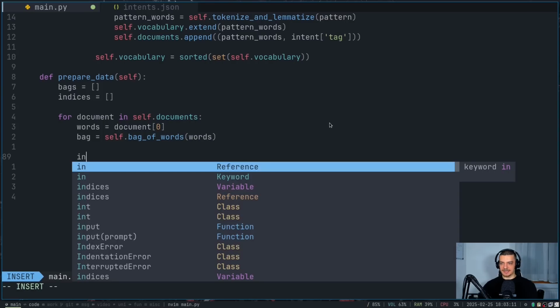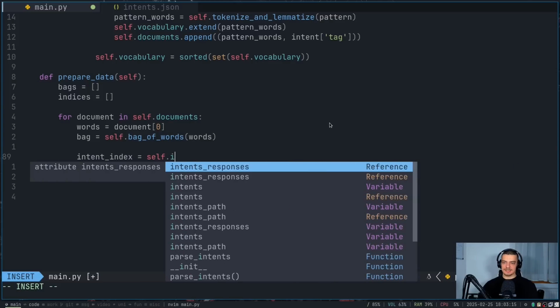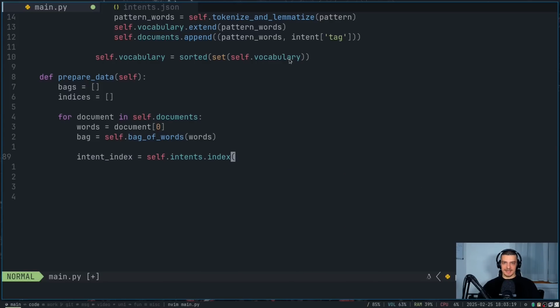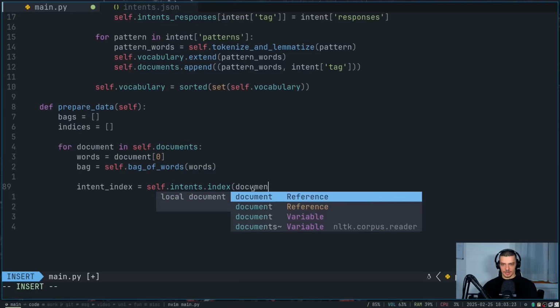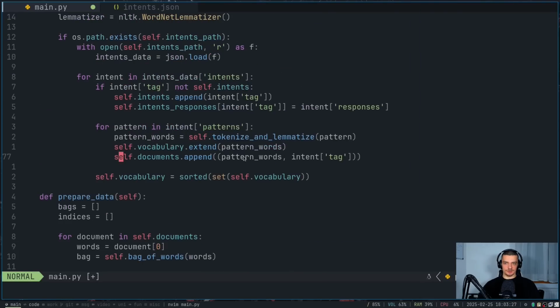And then the index, the correct index, is going to be equal to self.intents.index. And where is the tag? Of course, it's the second position. So index 1, it's going to be document 1. Because again, I'm repeating things multiple times because I want you guys to be able to follow that. Here we filled up the documents with the words and the corresponding tag.